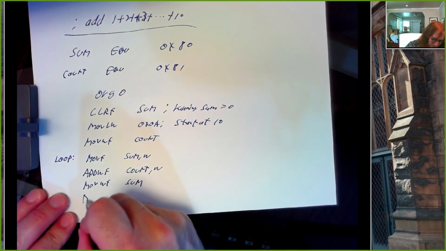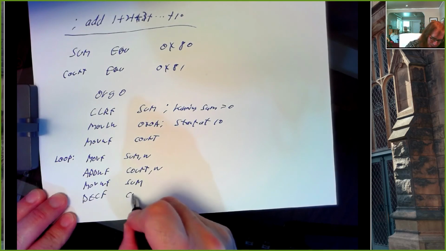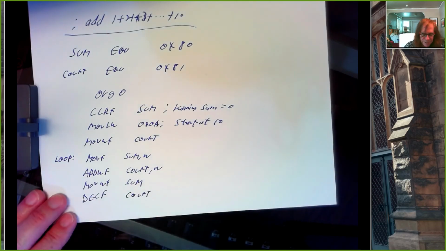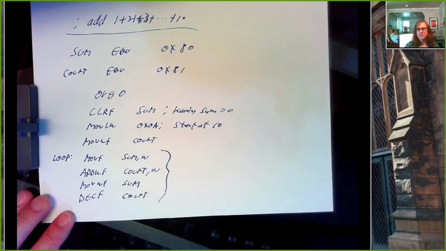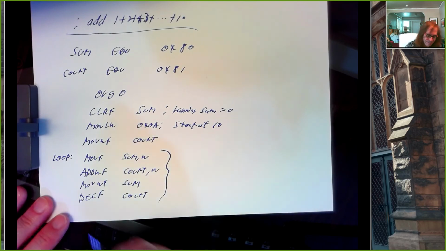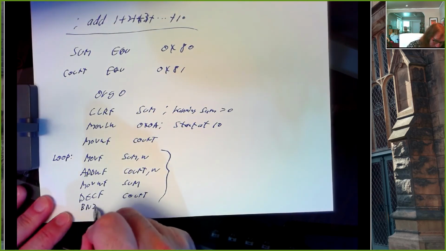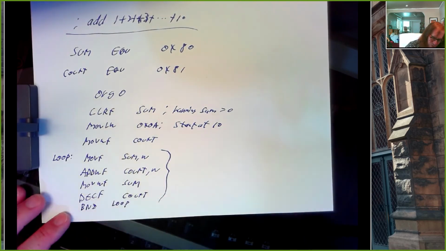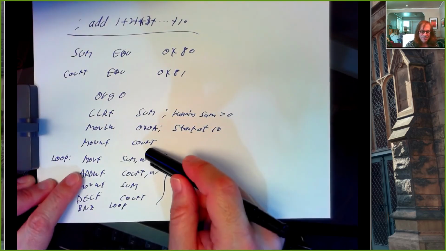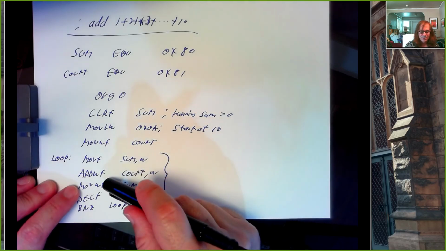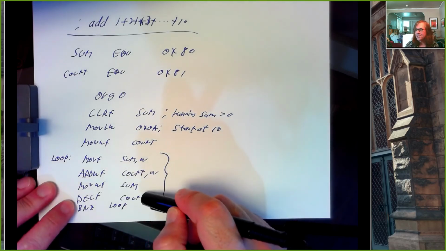And then decrement our count. So our count started off at 10, now our count's going to be 9. And we'd like to go back and do all of this again unless our count got decremented to 0. So now I could just say branch if not 0, back to loop. So count will be 9, it will put the sum into W, it'll add 9, put that back into sum, decrement the count to 8.